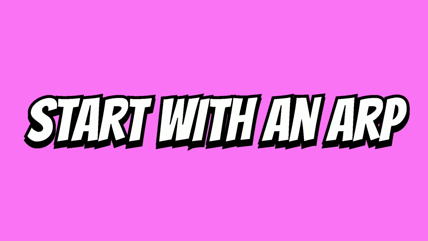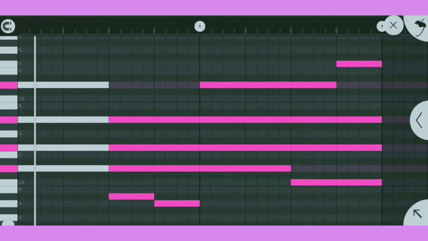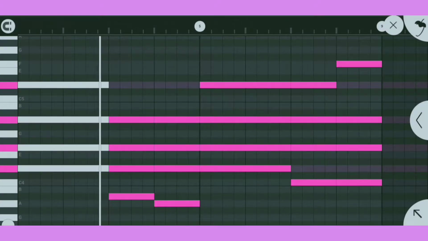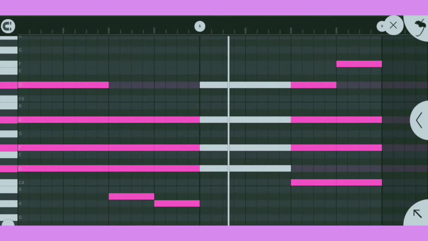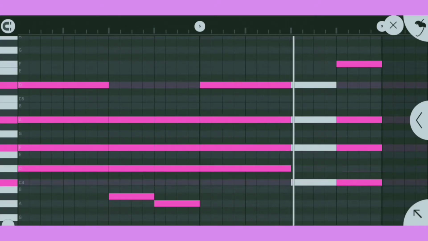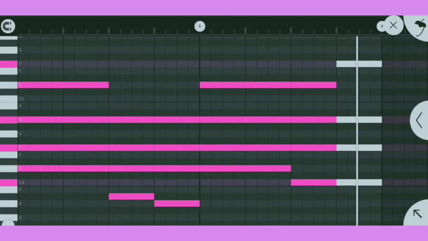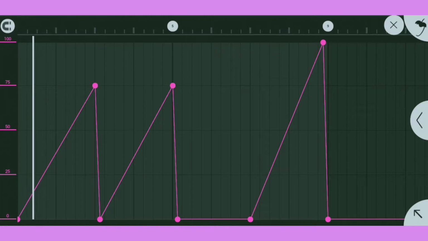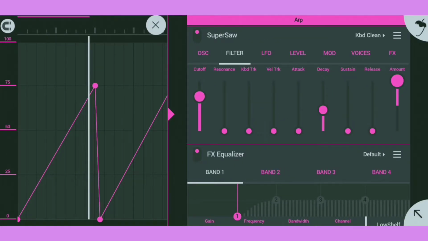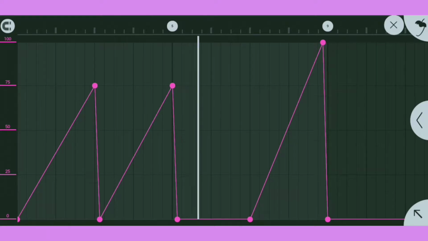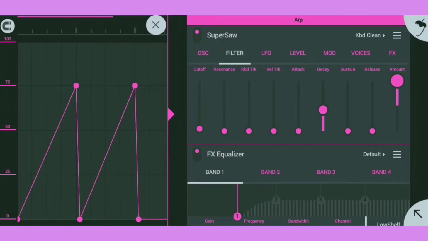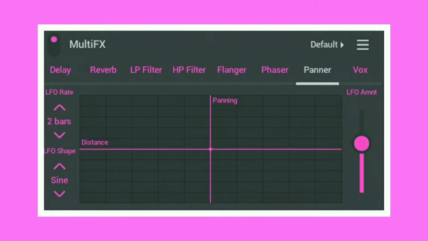So first, start with an ARP. Add a cut-off automation to make it more interesting. Add multi-FX for panning.